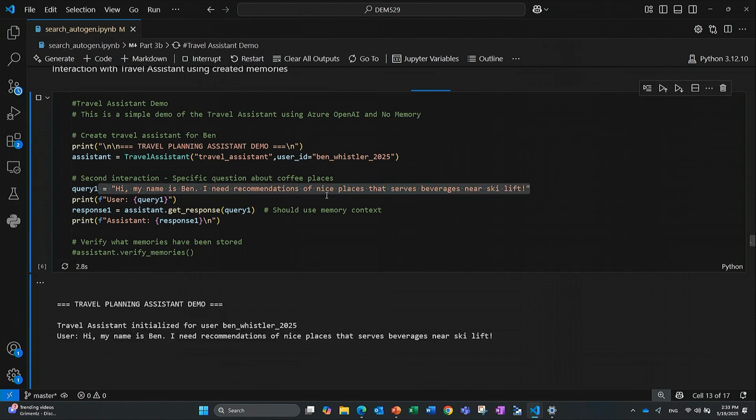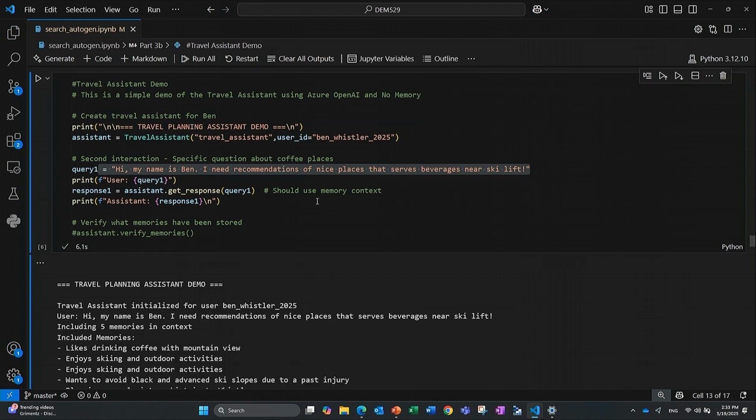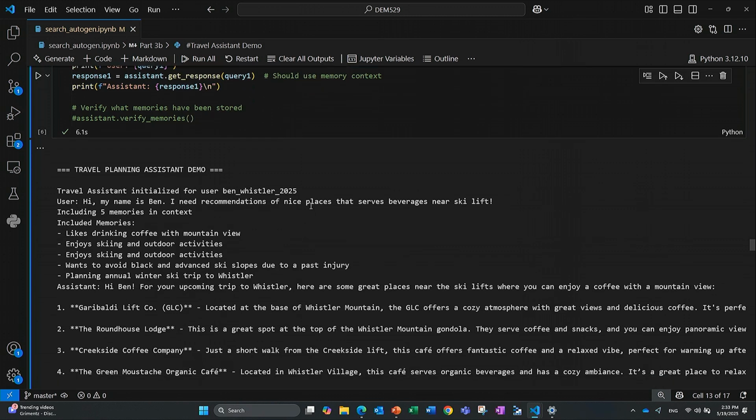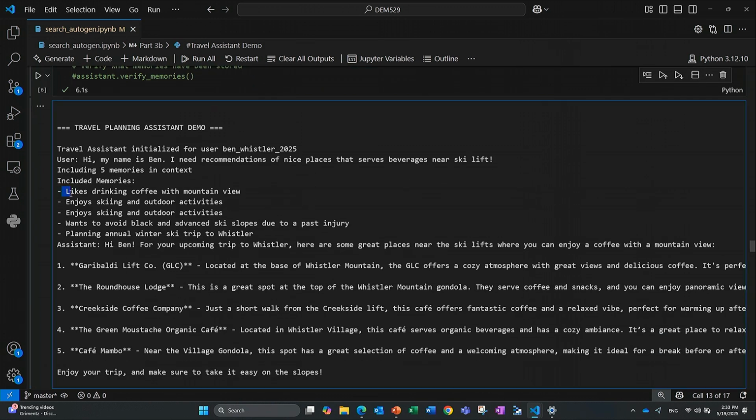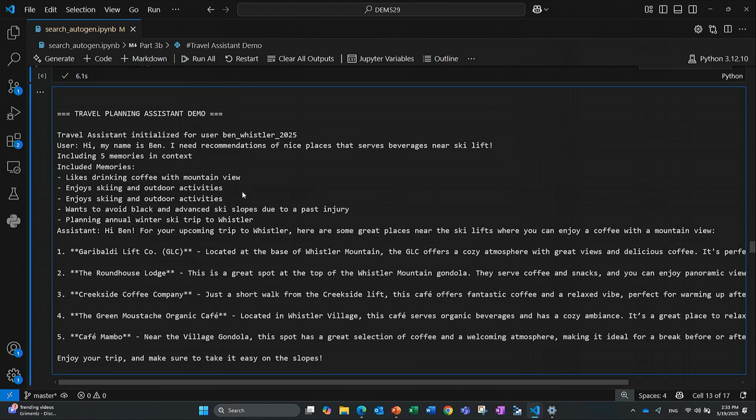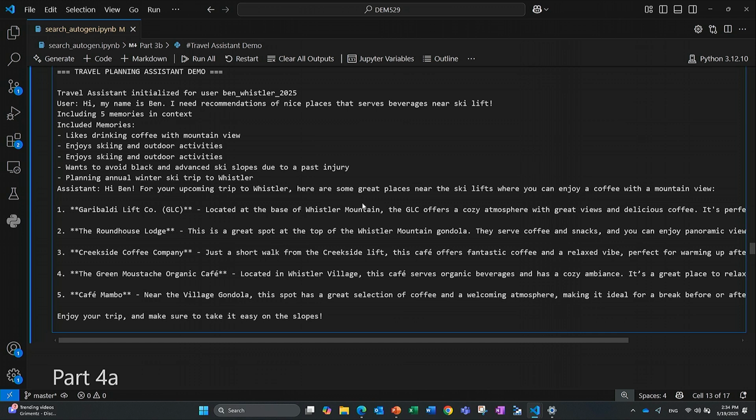As you might expect, the travel assistant is now in charge. It is first looking at my previous memory and retrieving some relevant information from it. It says, okay, this person likes drinking coffee with a mountain view, enjoys skiing, and wants to avoid black slopes. If you look at the responses, all these suggestions are in Whistler Mountain, serving delicious coffee, serving coffee again within the Whistler gondola, and so on. We don't see any other ski locations. Even though I said beverages, it looks into memory and knows that when I say beverages, my first preference is coffee, so it brings me back places that serve coffee with a nice view. So this is how you can leverage memory to customize the experience.